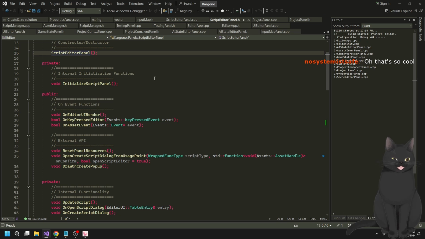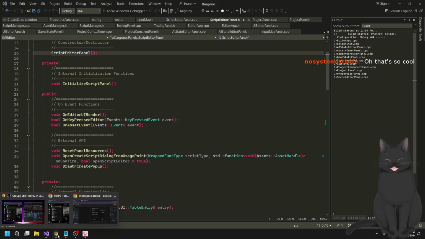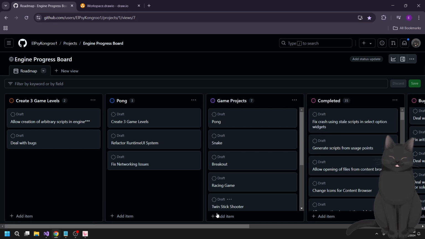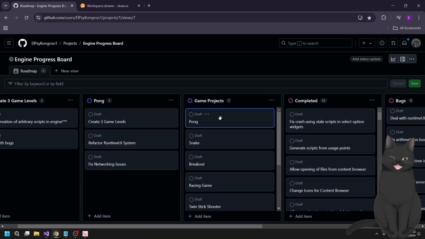Basically, I'm just trying to get Pong to work right now. That's my main goal. Maybe I can show you my progress board while it's compiling. So I'm just working on getting Pong to work, and everything as far as engine functionality is to make Pong work, if you get what I mean. But also all the game-engine-y stuff around it.